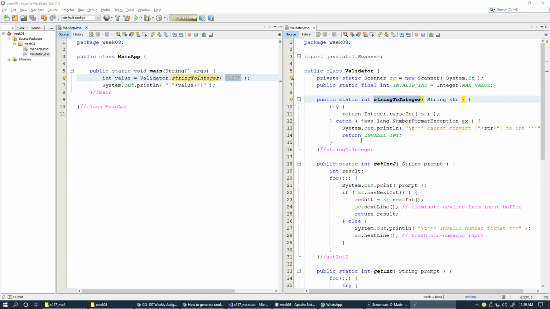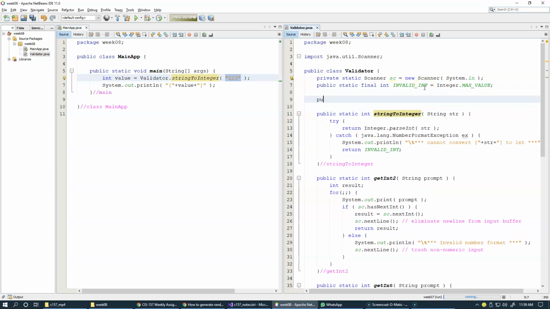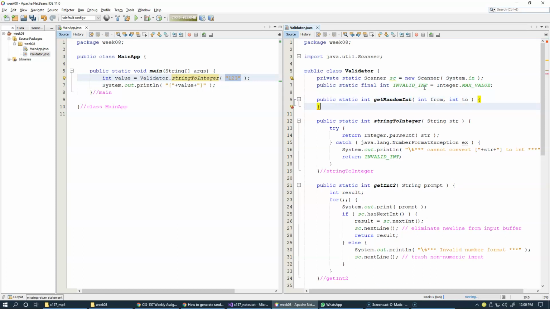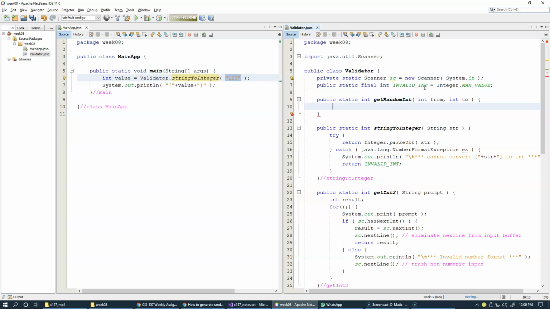As an example, we can add another method to the validator class and call it getRandomInteger. So let's try this. We'll say it's a public static method that returns an integer, and I call it getRandomInt, and the parameters will be integer from, integer to. Two integers will be our parameters. For now, in order to be able to compile it, I'll just say return 0.